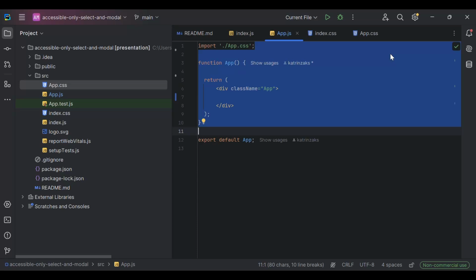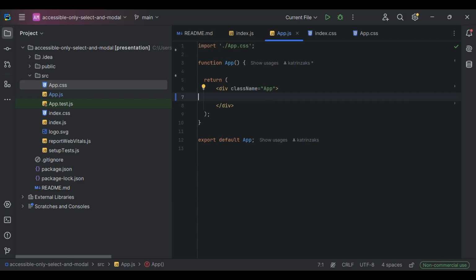Hey guys, in this video we are diving into accessibility, and specifically I want to show you how to implement an accessible single select dropdown, also known as a ComboBox. For me it was maybe the hardest thing to implement, and I decided to share it with you and also to give some tips on how you can implement different widgets based on WCAG patterns.